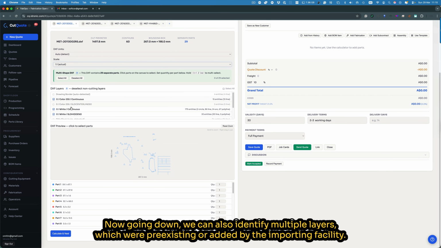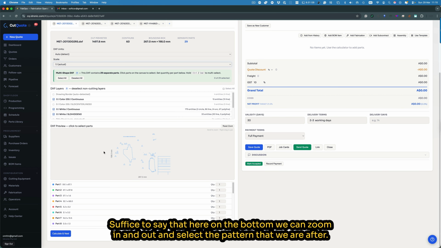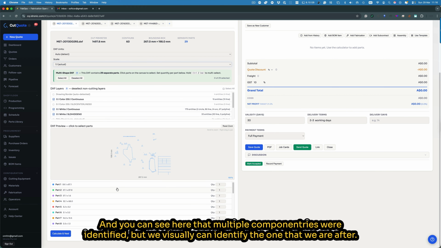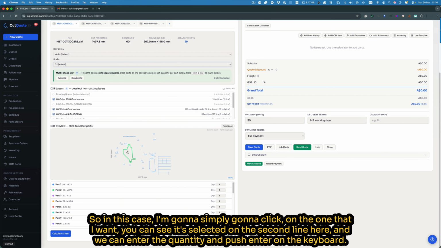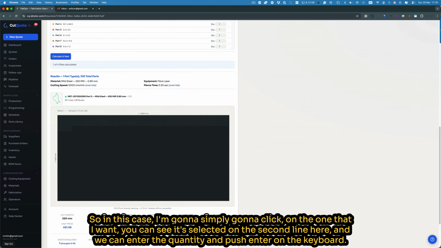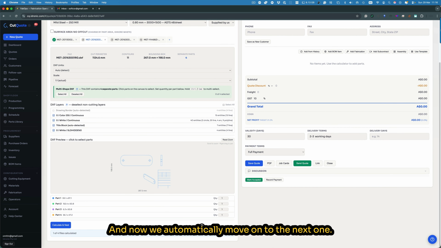Now going down, we can also identify multiple layers which were pre-existing or added by the importing facility. Suffice to say that here on the bottom, we can zoom in and out and select the pattern that we are after. You can see here that multiple components were identified, but we can visually identify the one that we are after. So in this case, I'm simply going to click on the one that I want. You can see it's selected on the second line here, and we can enter the quantity and push enter on the keyboard. And now we automatically move on to the next one.